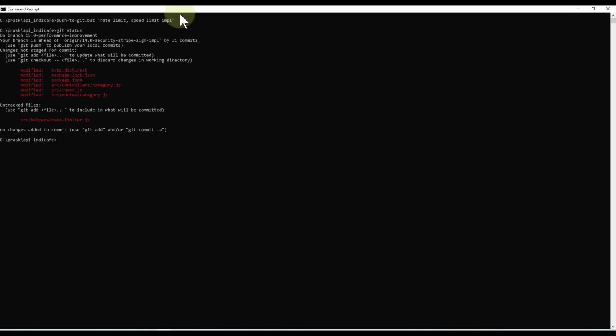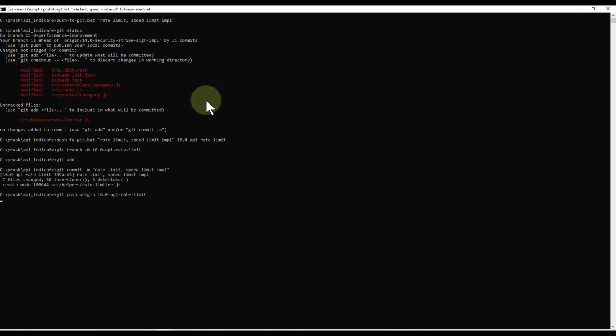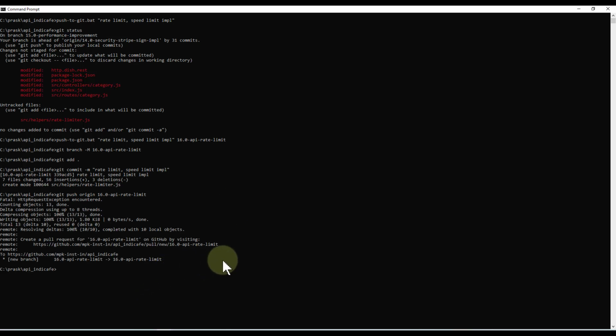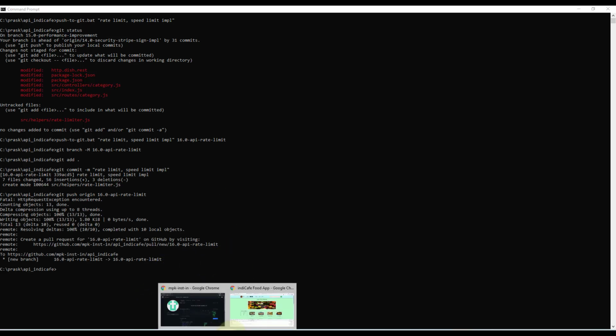So I'm going to copy this bit, and I'm going to say 16.0 hyphen, and this is going to be rate limiting, or we can say API rate limits, API-rate-limit. Alright, so we should be good here. I'm going to press enter, and it should make its way up. Yeah, I think that's made its way up. Let me check that here.